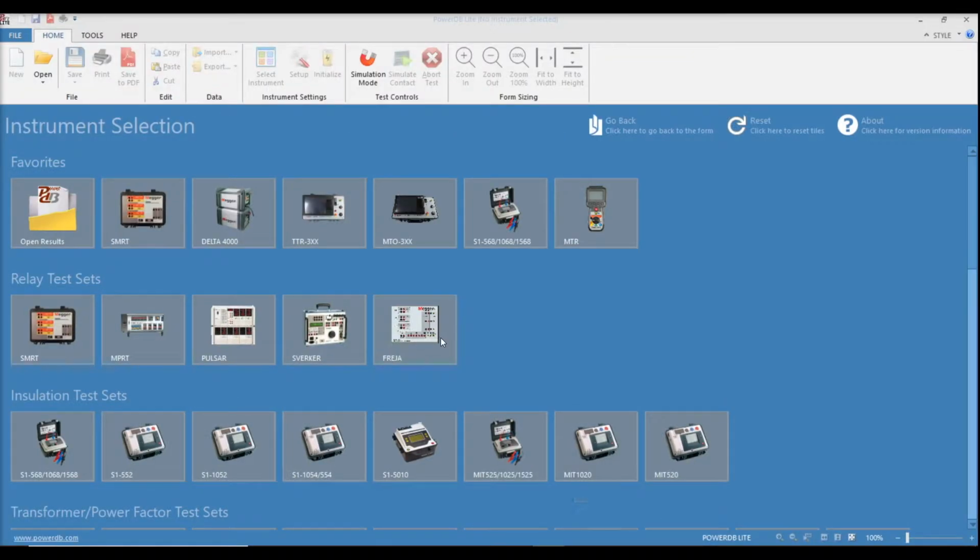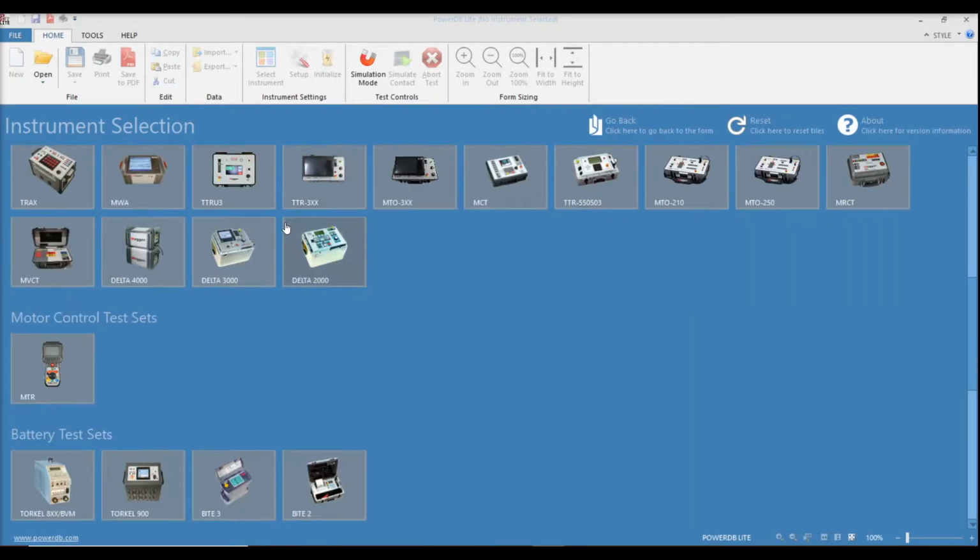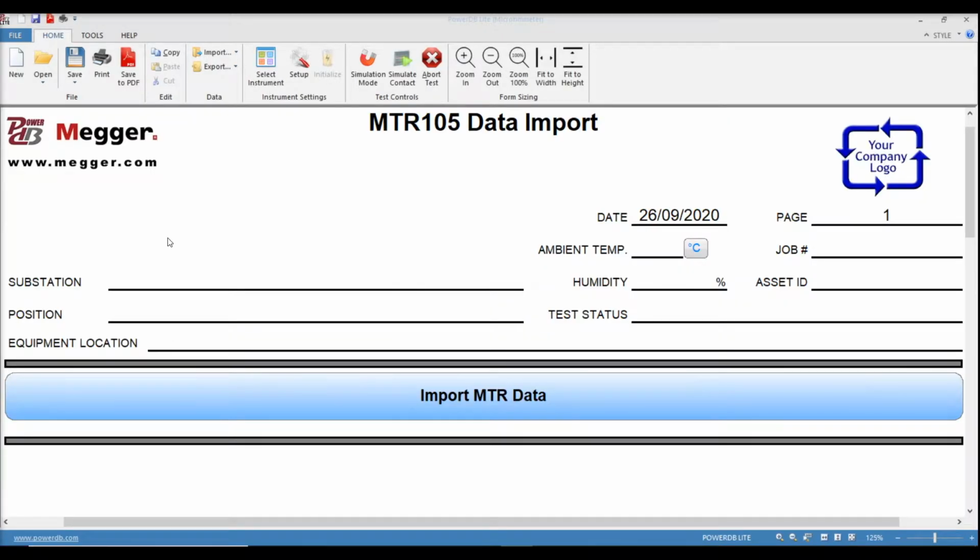So this is the front screen to the PowerDB Lite software. You can see here the MTR105 is actually in my favourites because I've used that instrument before. But if you scroll down, you see an entry here, motor control test sets, and this is the MTR105. And you click that, and it brings up this. It's just this single sheet that you get with the software.